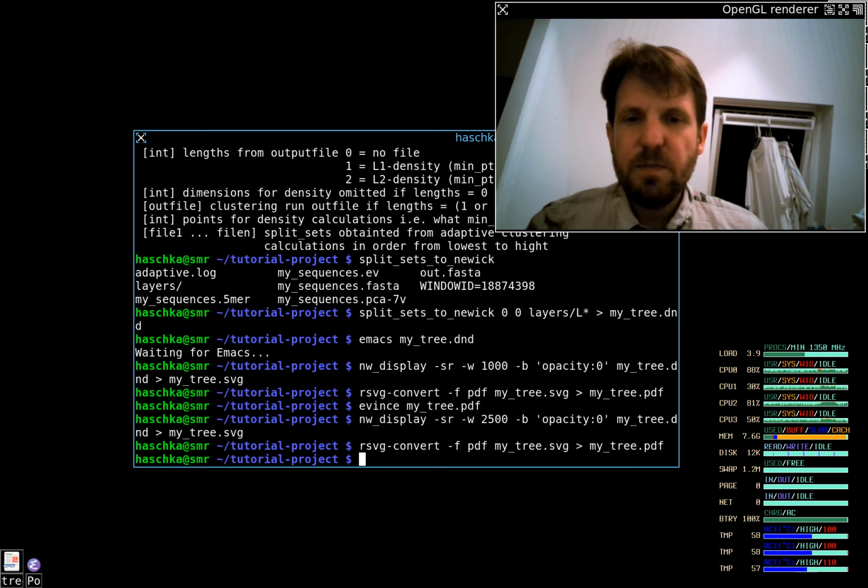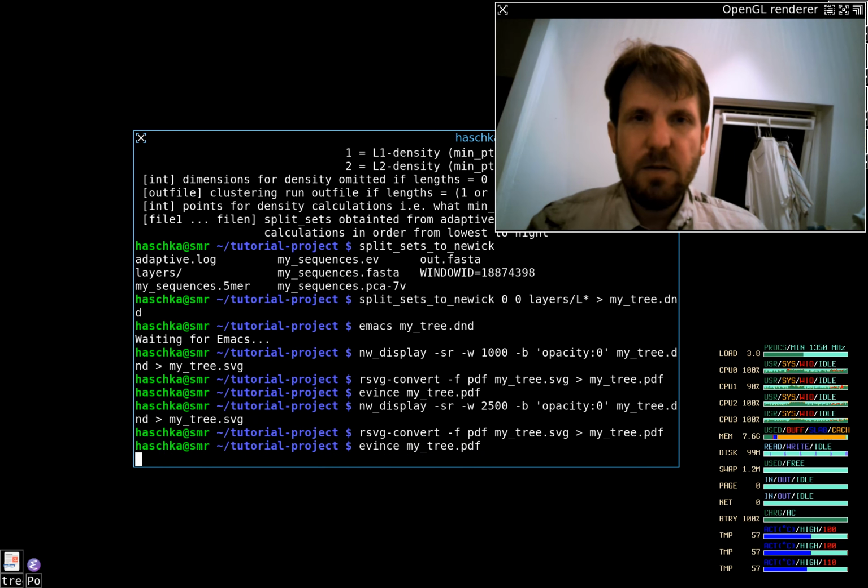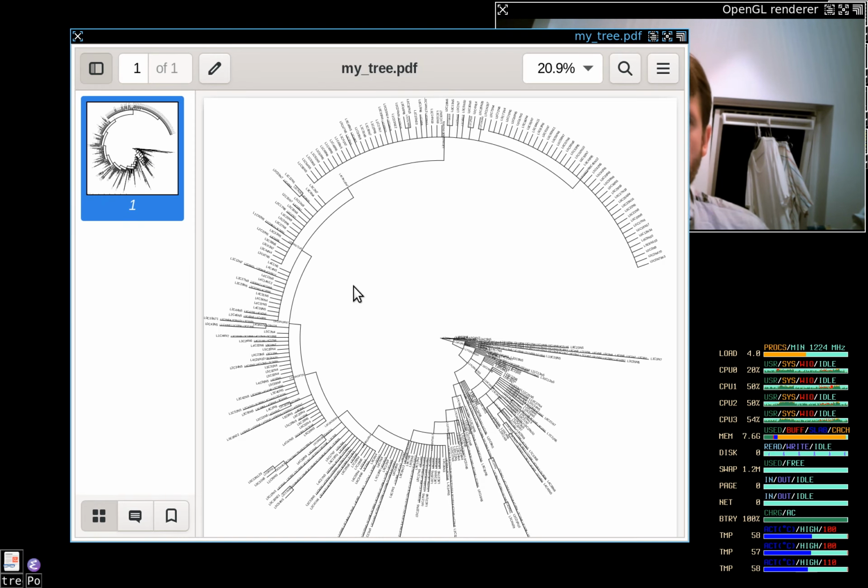We transform this with RSVG convert, and we use Evince, my tree PDF, in order to visualize the tree. And right now we can say, okay, this is pretty well annotated. And so you have for each node here on the edge, and even here on the inside, well, here on the inside it's a bit less readable, but you could increase this with this W parameter even further. You see for each node a certain identifier, which cluster this is.